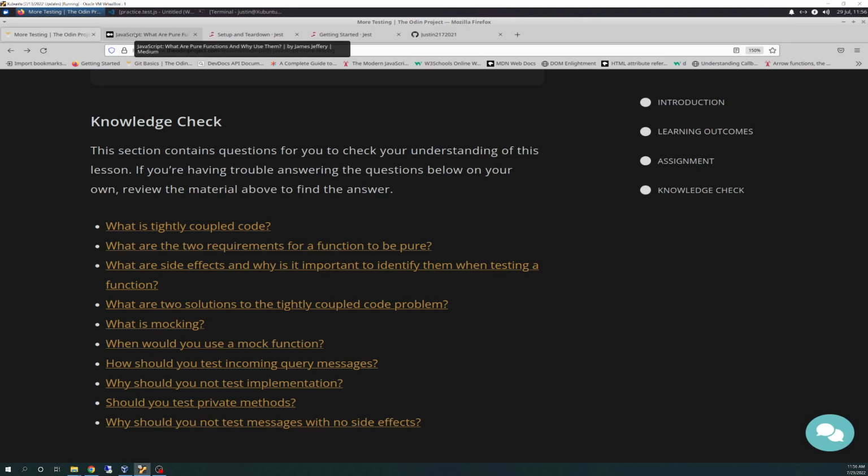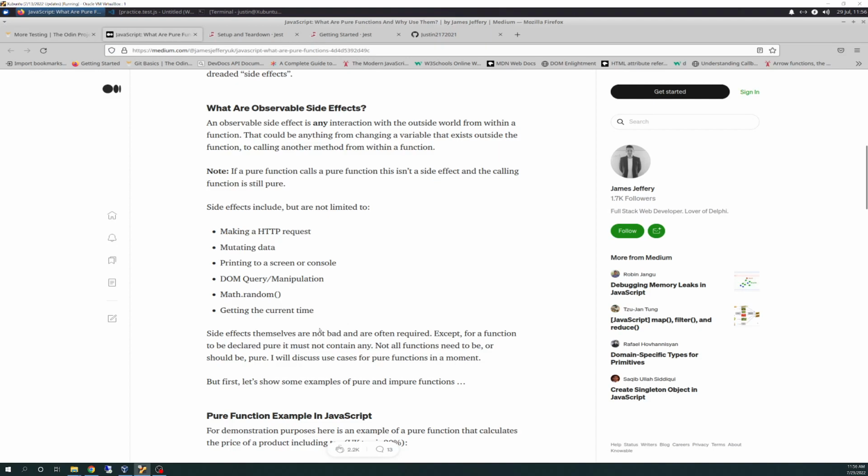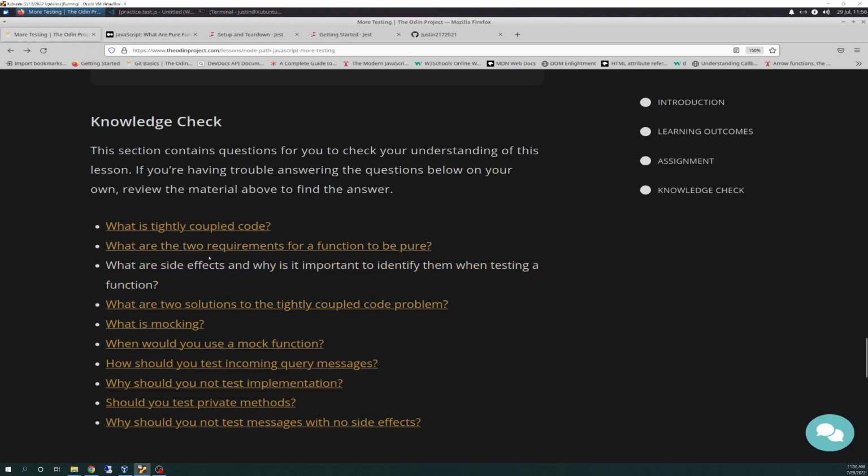Why is it important to identify them when testing a function? We kind of answered that already with the previous one: what a pure function is, and why we want to get rid of tightly coupled code, because it's hard to test. I just went over that in the example of two units, A and B. When you create B and solve for B, A fails because A is dependent upon B. That's because of tight coupling with the side effects.